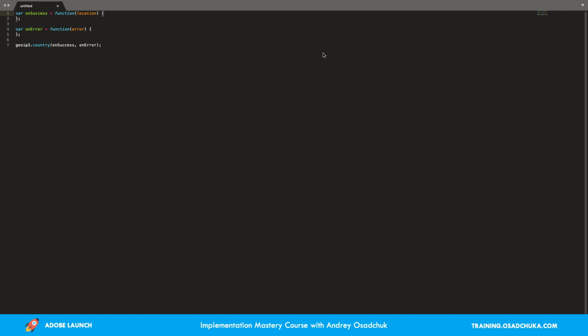Obviously, on the site you can find all the documentation about all the methods, all the parameters, etc. But now I'm going to just briefly explain you how that library works. Once the library is loaded, we will need to fire the function geoip2.country. This is the method. So there are other methods like, for example, city, and this can be chosen depending on what type of information you want to retrieve.